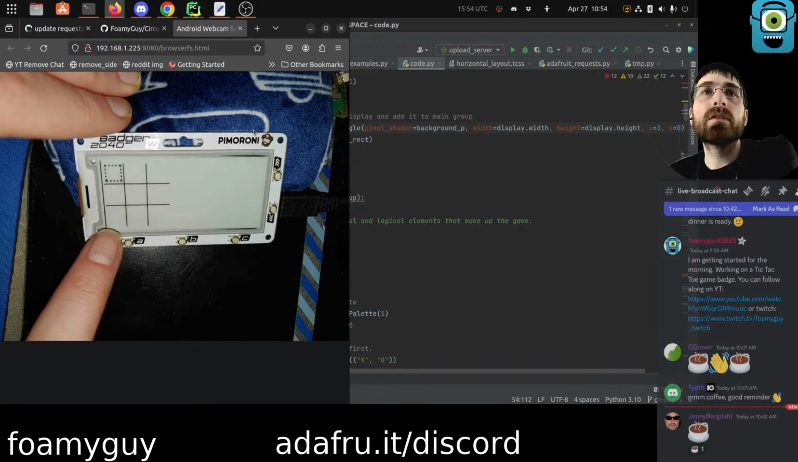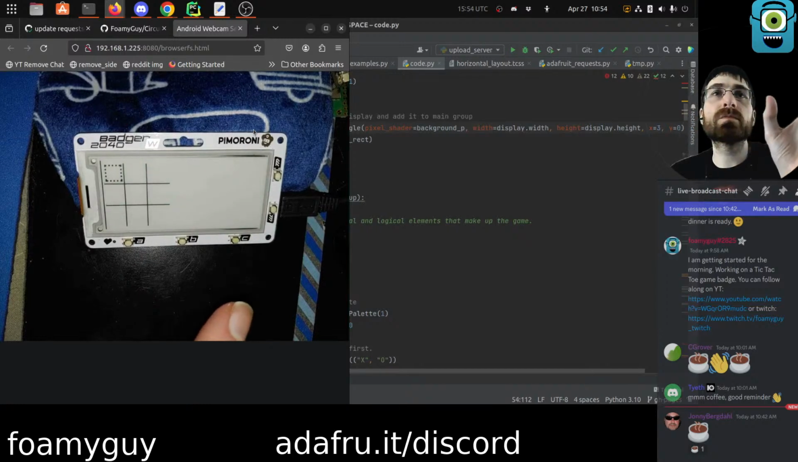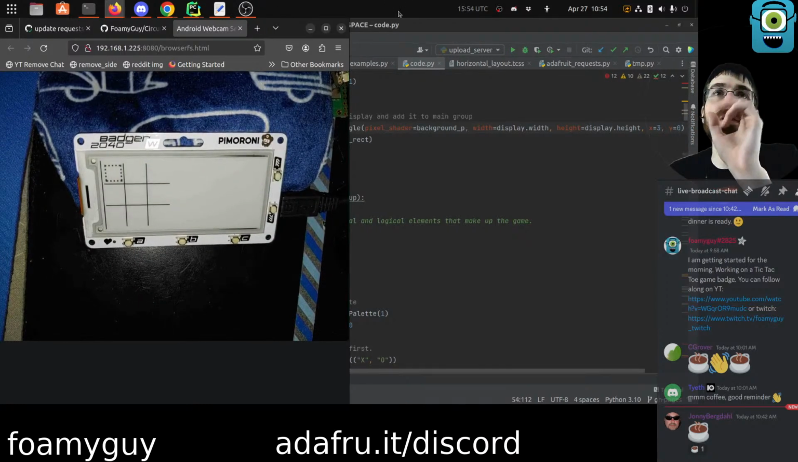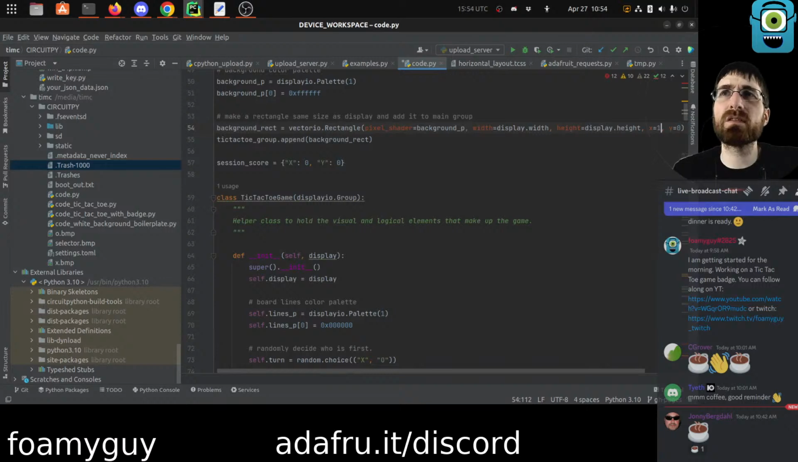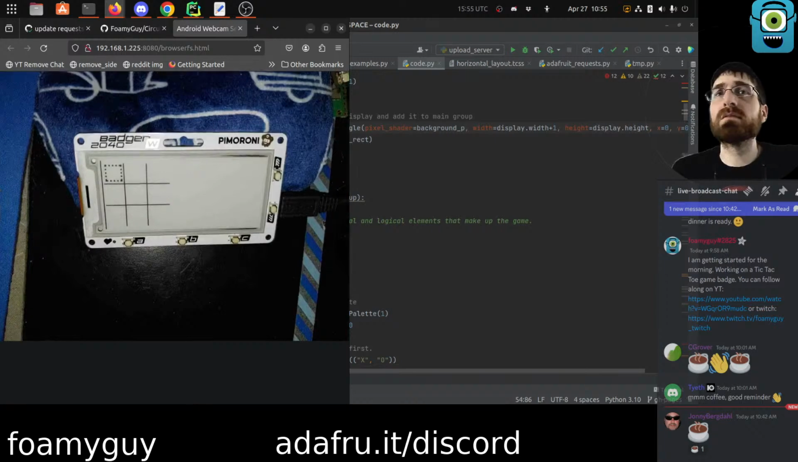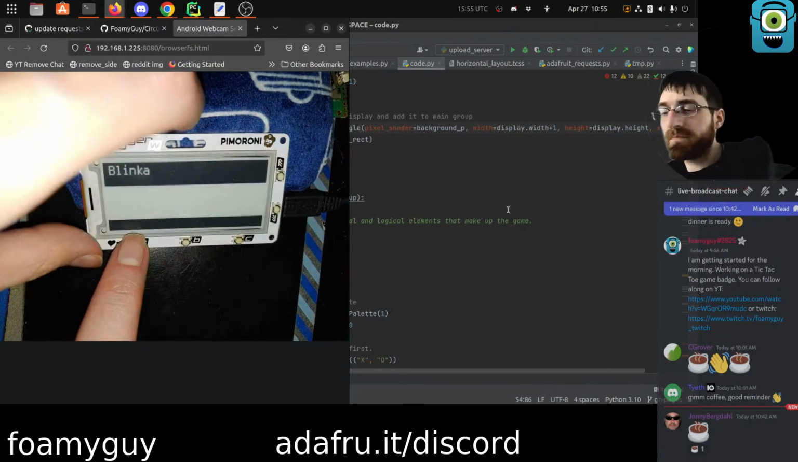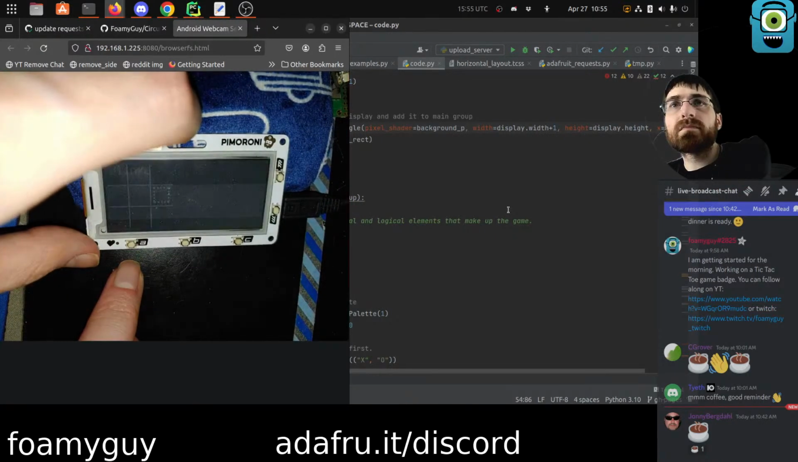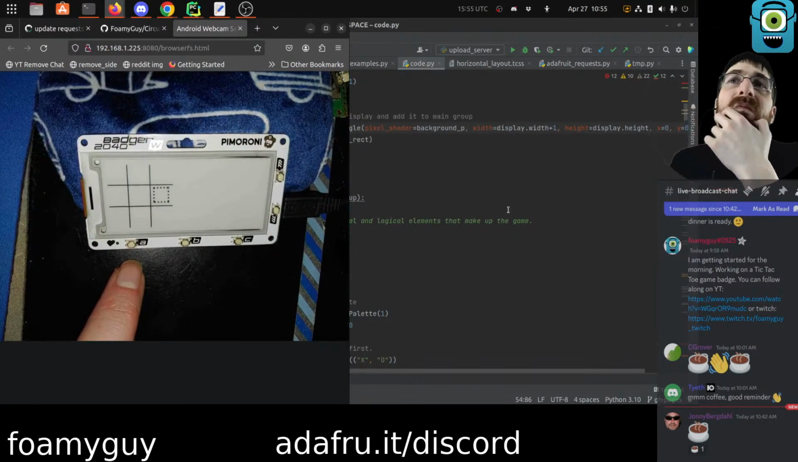Okay, so now we have a line on this side, but that's because technically our background is a white rectangle and I just shifted it over. I mean, should it start on 1 or should it just be width plus 1? Isn't that weird? That's like an off by 1 error somewhere, right?